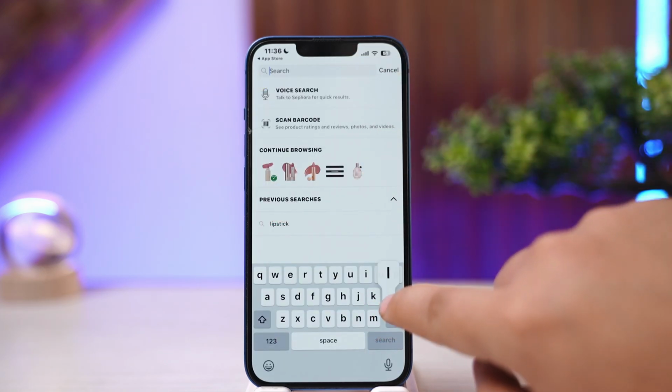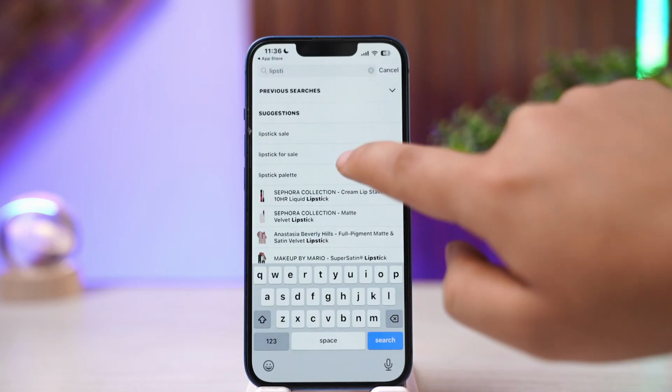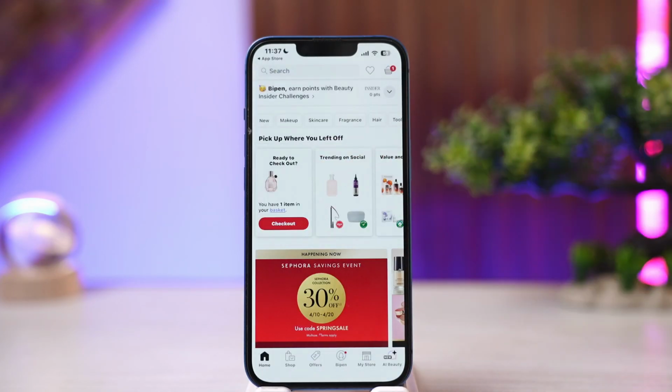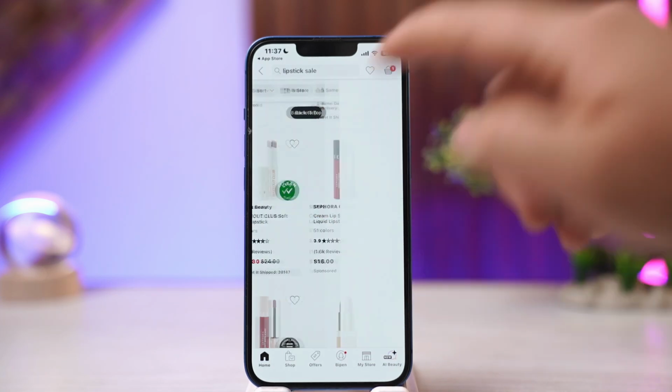So for instance, you want lipstick, right? So you can search in for lipstick here. So I'll just open up a product page so that I can show you. So once you have that particular product, you can open up that product page. So tap on the product and open up the product page.